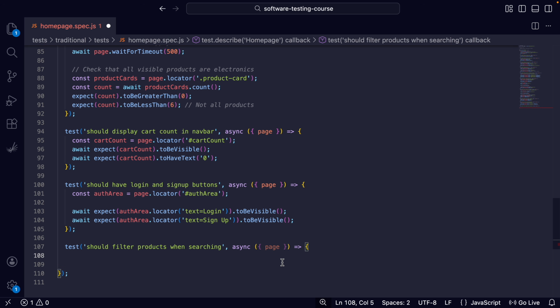Now the first step is to find the search input. So do const searchInput, and then I'm just going to set this equal to page.locator, and then I'm going to add an ID, search-input. So basically, whenever we use page.locator, it finds elements on the page. Then we use CSS selectors, or we can use text content or other strategies to identify elements. So in this case, we just use the ID.